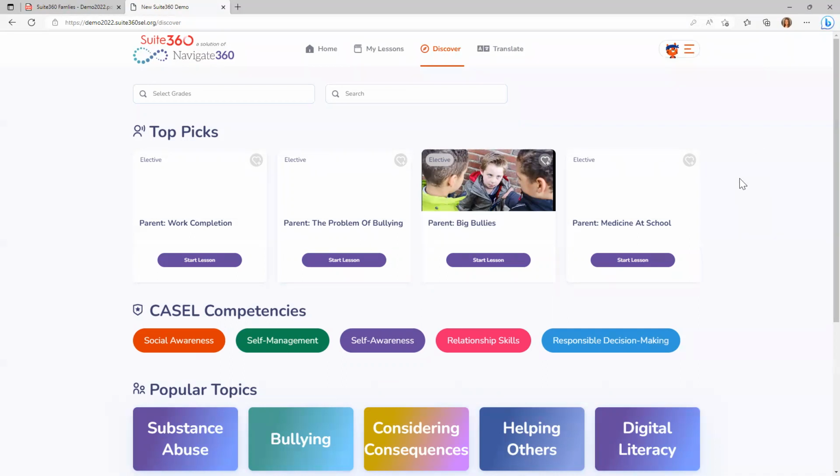Now, when you log into the program, remember that this resource is not to check your students' grades or progress on the lessons that they have been assigned. But this is a resource for you to learn more about topics that relate to your student's age. You will see a list of recommended resources under Top Picks.